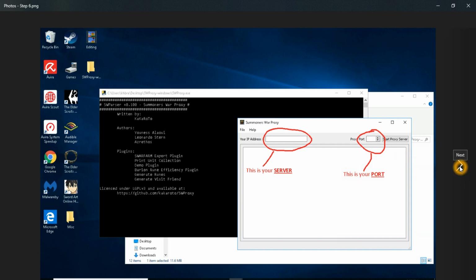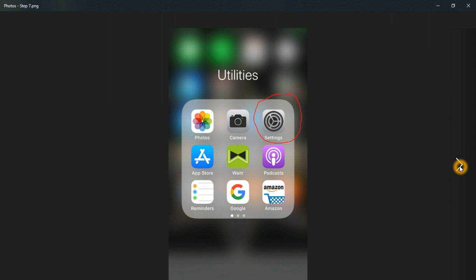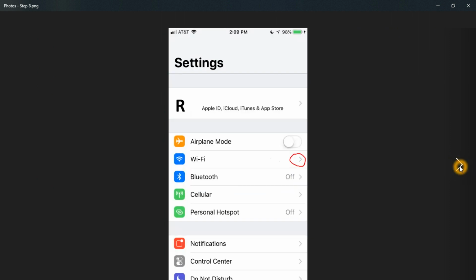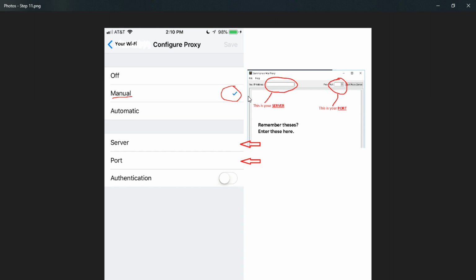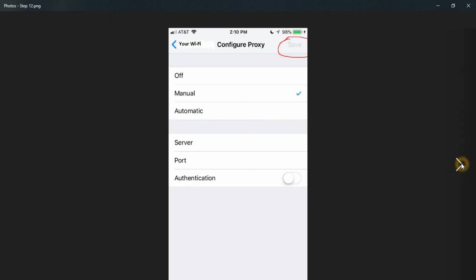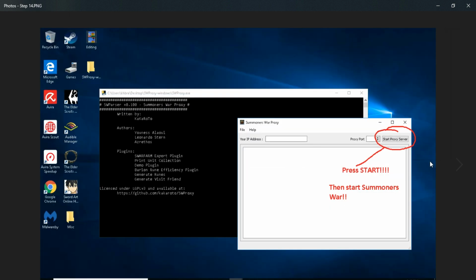All right, from there, you go into your phone, go into your settings, click on Wi-Fi, look for Configure Proxy. Click on it. From there, you'll go to Manual. Under Server, you'll type in your IP address as it's listed right here. Under Port, you type in the proxy port. Alright, you click Save, and then go out of your settings. From there, you click Start Proxy Server.